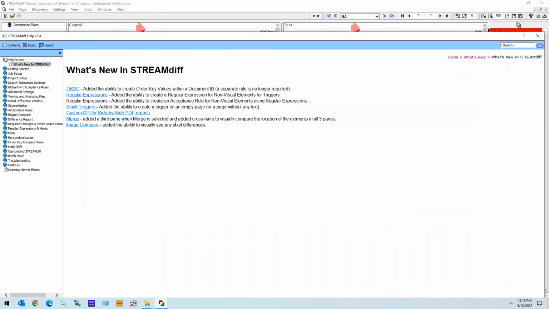In addition, on the left-hand side of the window, you'll notice there's an index with different topics listed. For example, global font acceptance. If you click on that, it will give you more information and details on how to use the global font acceptance settings. The online help can be extremely helpful, especially for project settings and acceptance rules.